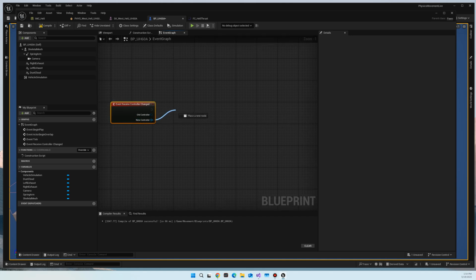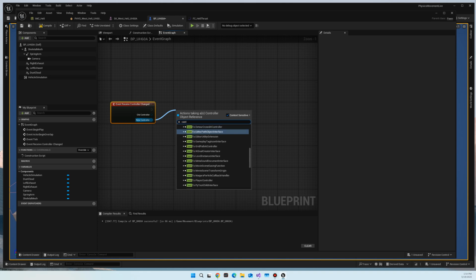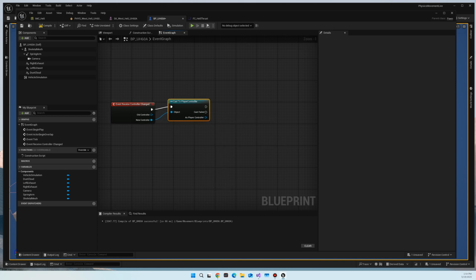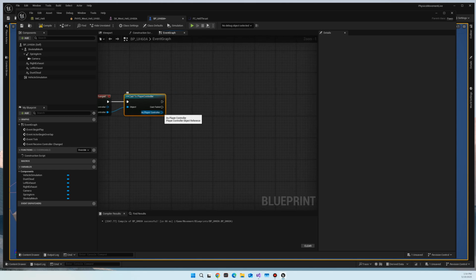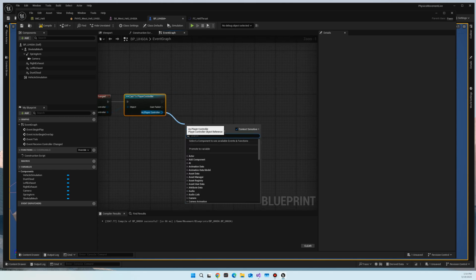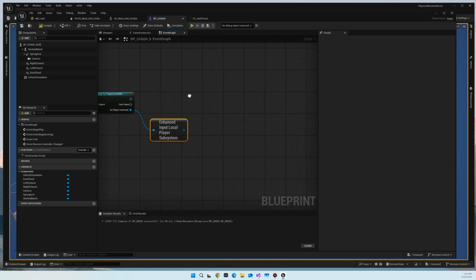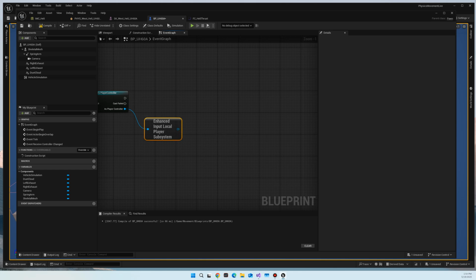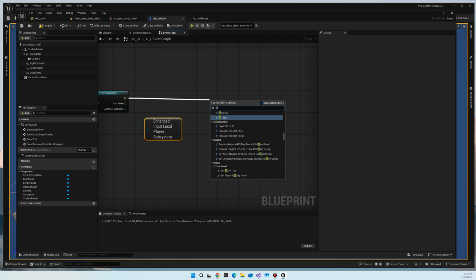So here I'm just going to say cast to. We're going to cast this to the player controller because that's the controller. If this is a player controller, this is what we want it to do. We're then going to say, look for the enhanced input. There it is, get enhanced input. There's our subsystem. And then off here, I'm actually going to do an isValid.